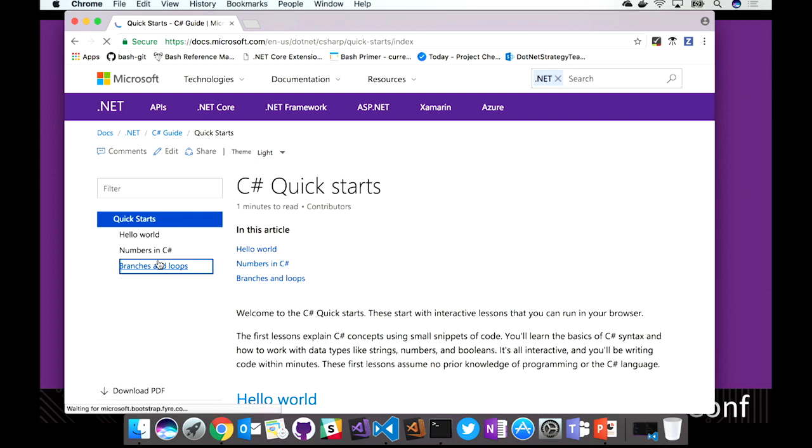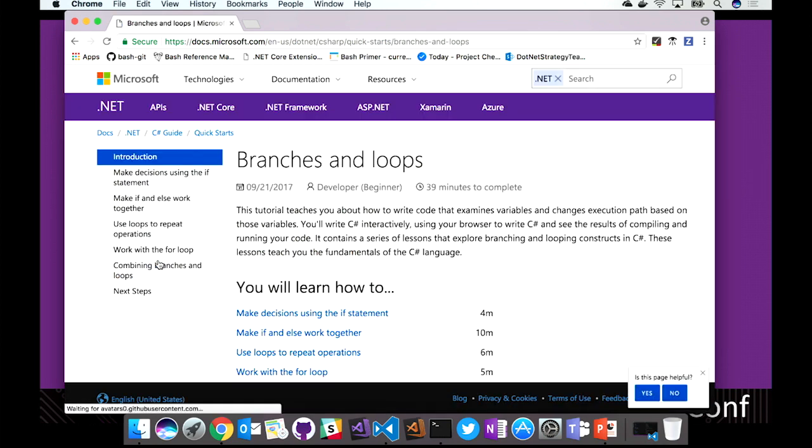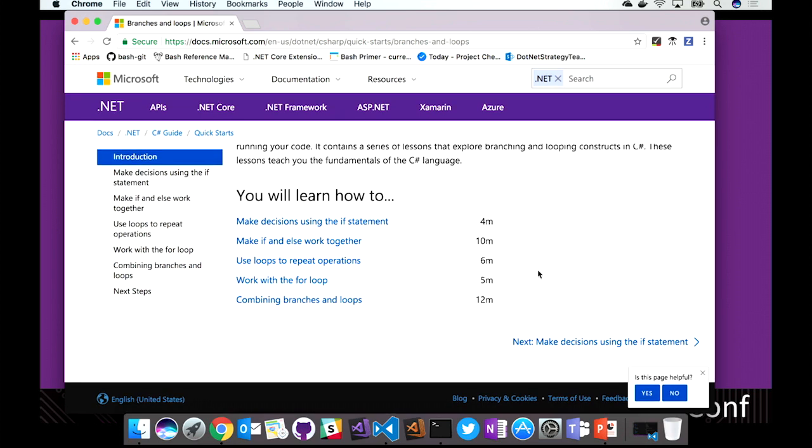And the last one that we're going to look at in terms of our quick starts, we've got one about branches and loops. This is one of the key concepts in C# or any programming language. If you looked at all the steps that I wrote so far, they all execute one after the other. So you're going to do the first step, do the second step, do the third, and so on.